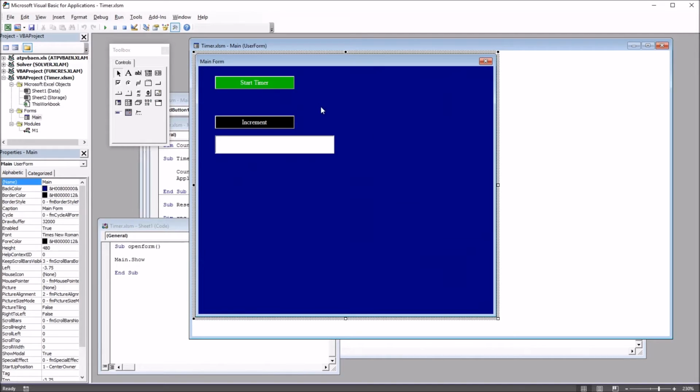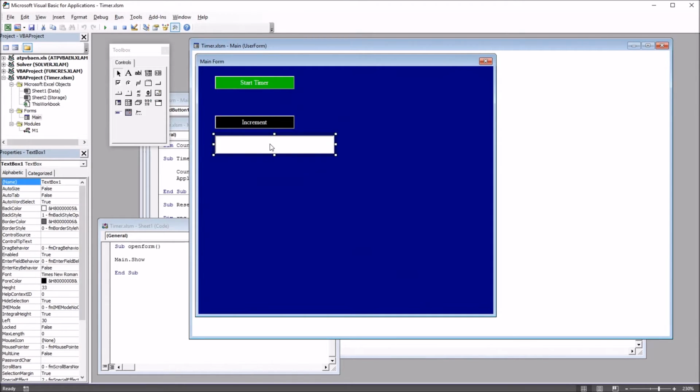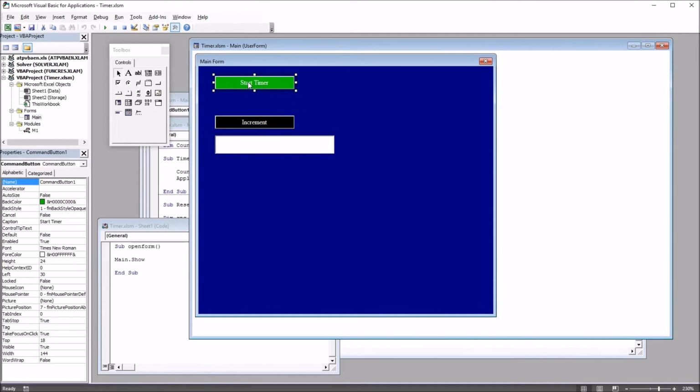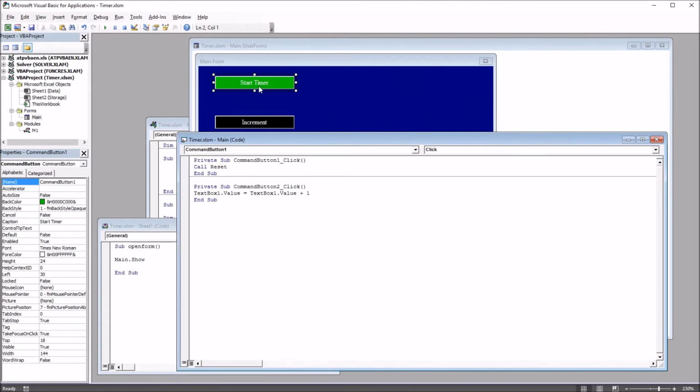So on this user form, main, I have a command button with a caption start timer, another with a caption increment, and this one text box. If I double click on the start timer command button, you can see the code for command button one, the start timer one, and command button two, which is the one that has the increment caption. For command button one, I just have this subroutine reset, which I'll show you in a moment. And for command button two, TextBox1.Value equals TextBox1.Value plus one. So this just increments whatever value is entered into text box one.